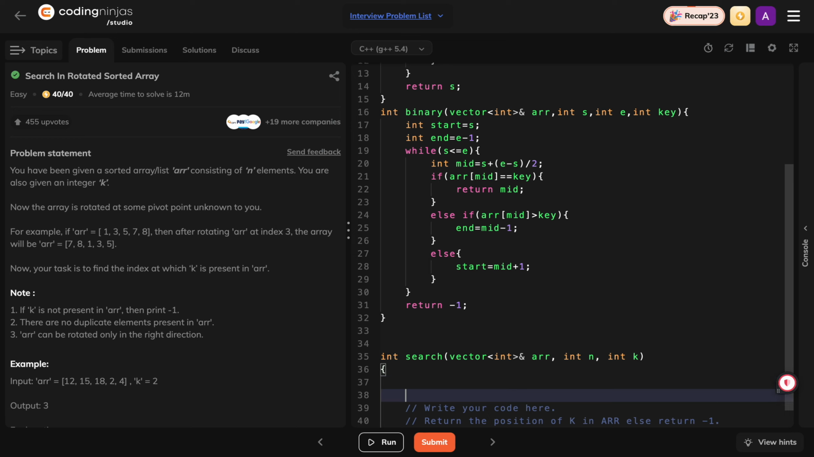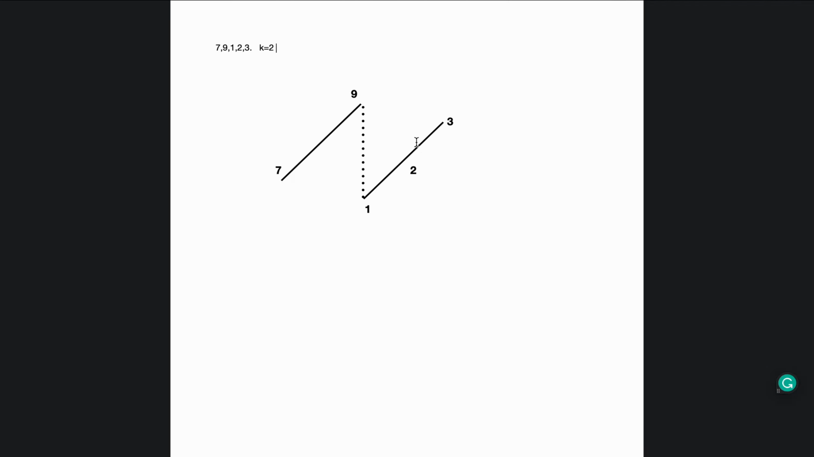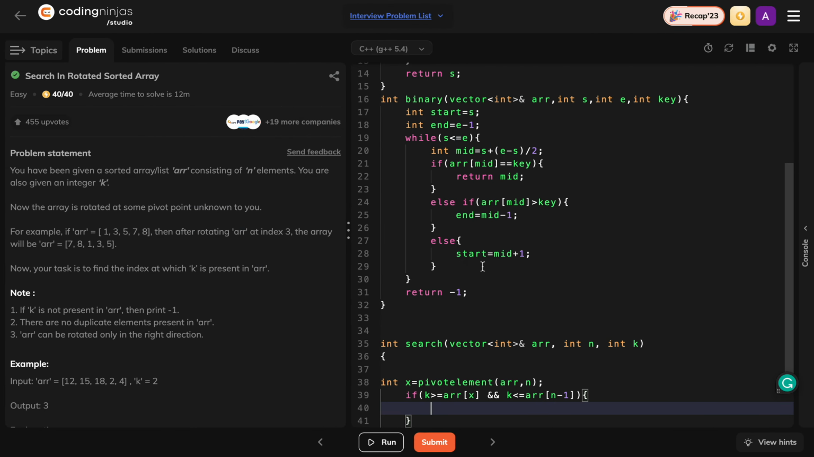So here comes our main work. I'll get int x is equal to pivot element, I'll say array, and n size I'll send, and I've got my x element, the position of my pivot element. Now I'll say, if k, our key element that we have to find in this question, is greater than equal to array of x, that means the position of the pivot element, and k is less than equal to array of n minus 1. What does that mean? It means that my element is present on this line, because this is my pivot element and this is my n minus 1 element. So my kth element is present on this line. I'll search on this, so I'll apply the binary search.